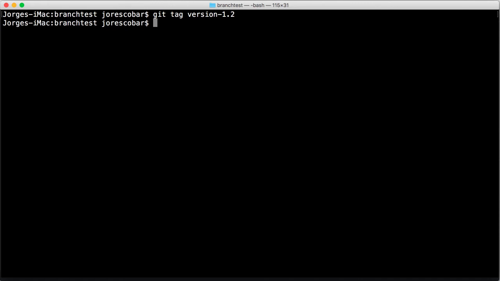To see a list of tags you've created, do git tag. You can also go to the repository at this point by doing git checkout version-1.2. Notice that it's just to browse around since you're in a detached HEAD state.